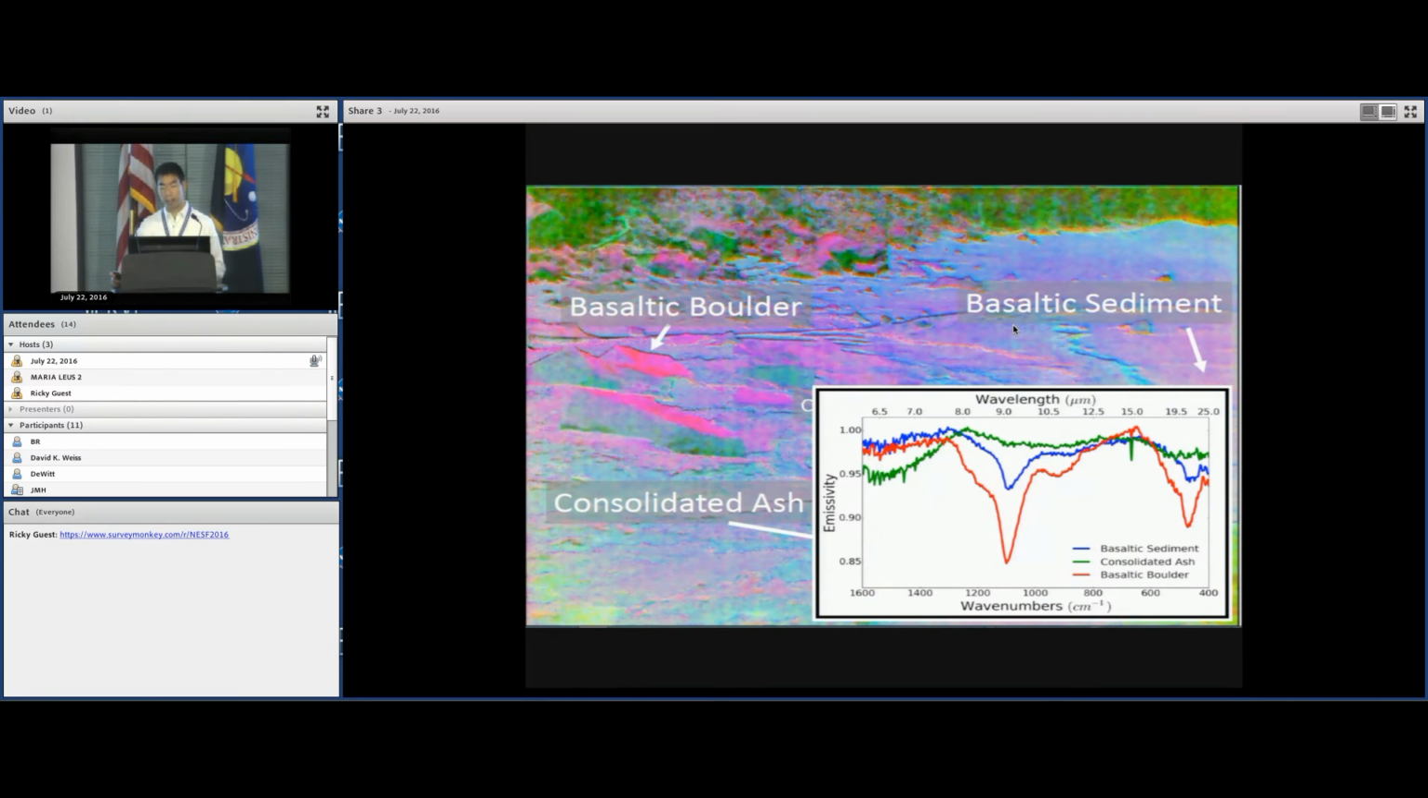The main point here is that these three units are distinct from each other spectrally, which is important because this lab measurement is serving as the ground truth to what we see with the imager, especially at 9.1 microns, where a major absorption band happens due to opaline silica, which is found as coatings on many of the rocks at Kilauea.